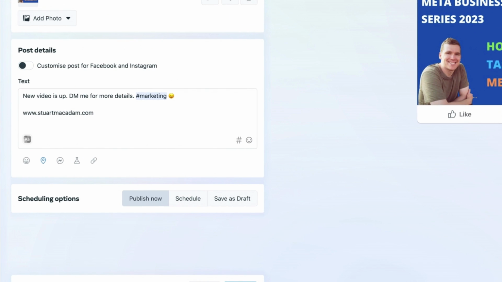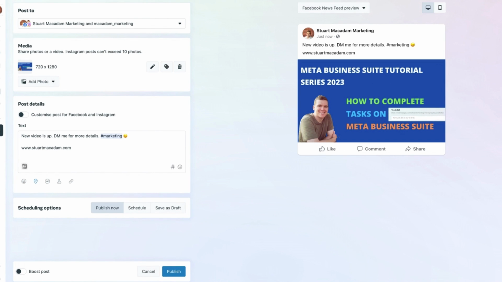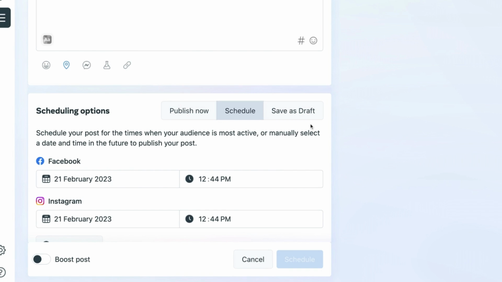This will allow you to decide whether you want to publish the post immediately, or whether you want to schedule it, or save it as a draft. If you want to publish the post immediately, you simply select the publish button down below at the bottom and just hit publish. If you would like to schedule the post, simply select the schedule button in the middle and select the date and time you would like the post to go up.